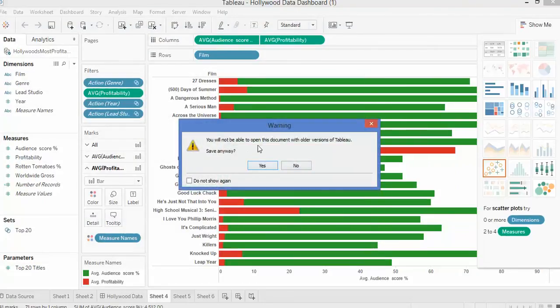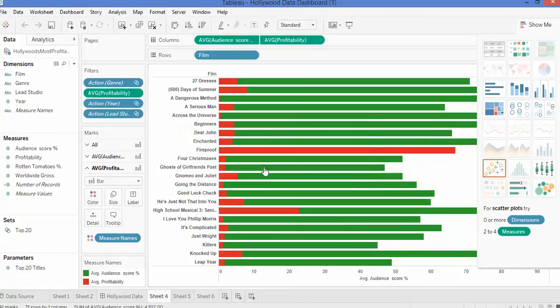It's here. You will not be able to open this document with older versions. I'm running Tableau 10.0, and all it's telling me is, hey, be aware that when you save it as a 10.0, it can only be opened by a 10.0 Tableau application. Basically, everything's backwards compatible. If you're running Tableau 10.0, it can open up 10.0 or anything older. If you're running 9.3 or 9.2, it can't open a 10.0. So I don't want to see that again. I'm good with staying with 10.0.